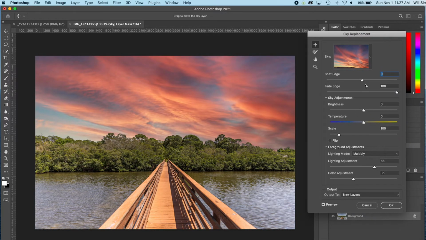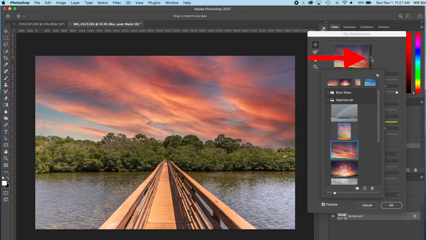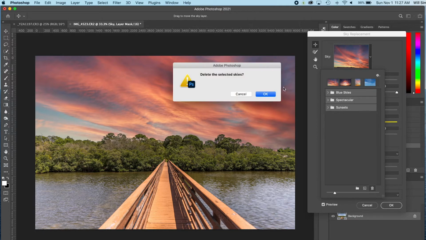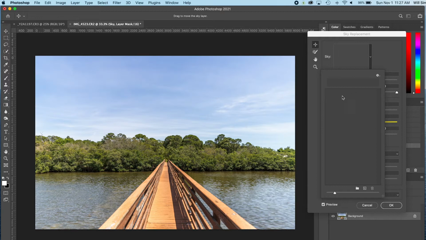Now, if you don't see these skies, simply go to the little arrow here and click that. For example, I'll delete all of these so you can see. If I delete all of this, delete, done. Now I have no skies. So I'm going to go up to the little settings box, go to Append Default Skies, and there you go, there's your skies. So we'll just go ahead and select sunsets. We're going to scroll down to find one that we like.